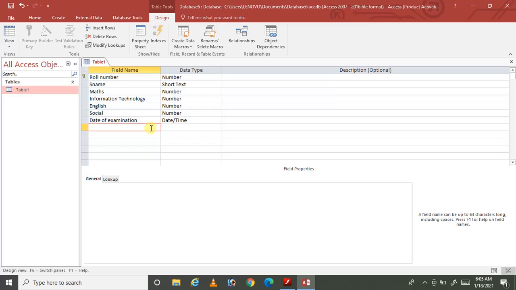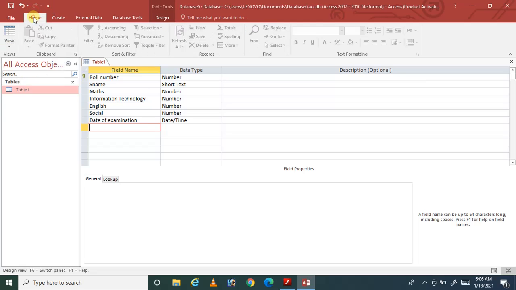Whatever field names we gave, that is in the design view. By default, if you create a table, you can view the table in the datasheet view. Here under the Home tab, you have two different views. The first one is datasheet view and the second one is design view. If you want to edit anything, or give the field names, you have to give it in the design view.